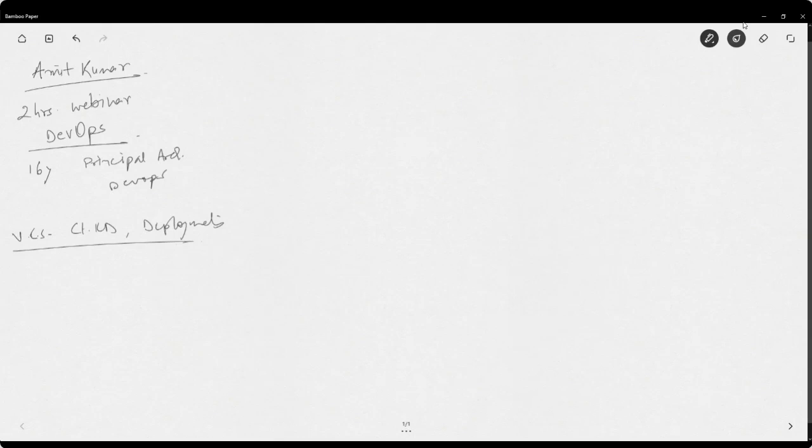So yeah, 2 hours for DevOps, and at the end you should be able to understand what is DevOps and how do we work with DevOps. All right. So let's start.